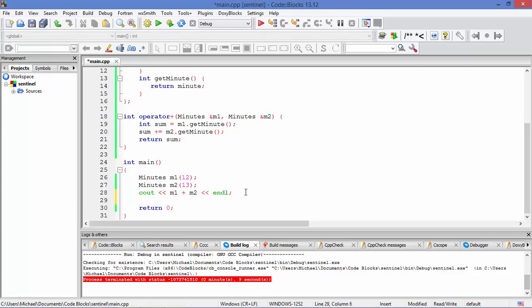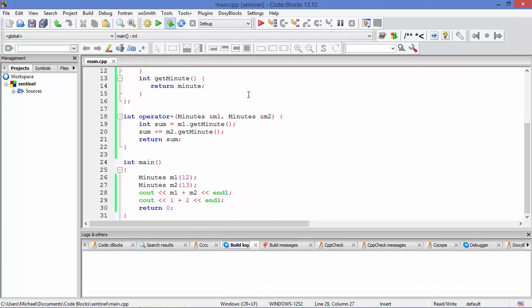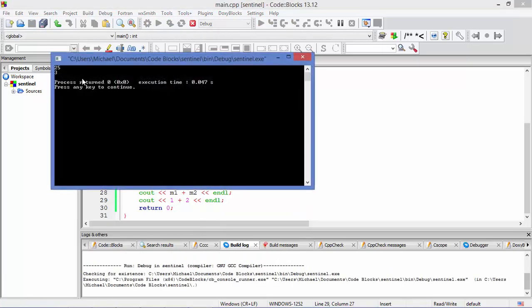And of course understand that it hasn't changed the main meaning of plus, so we can still say 1 plus 2 just like we always would to get 3.